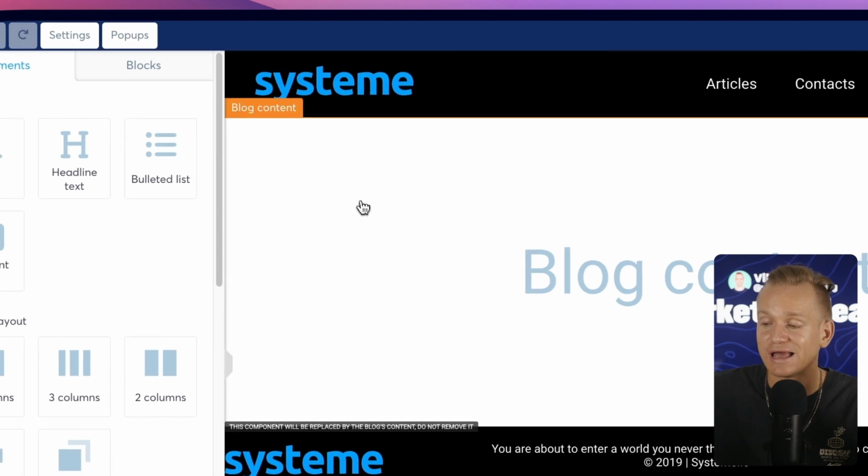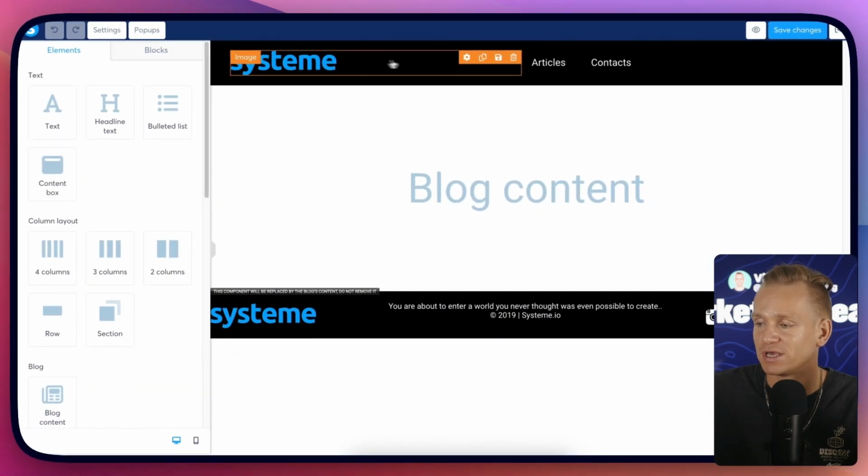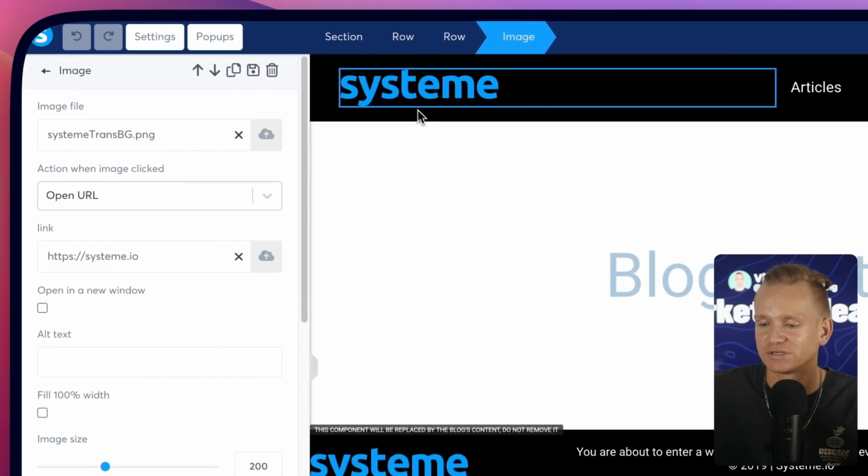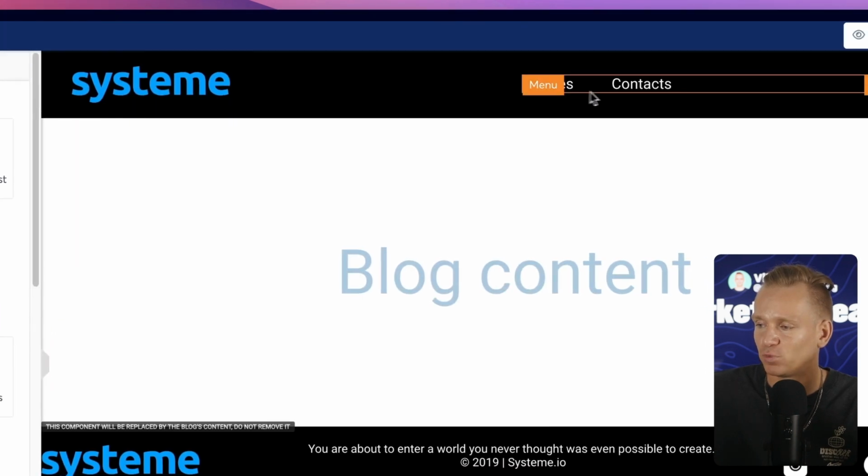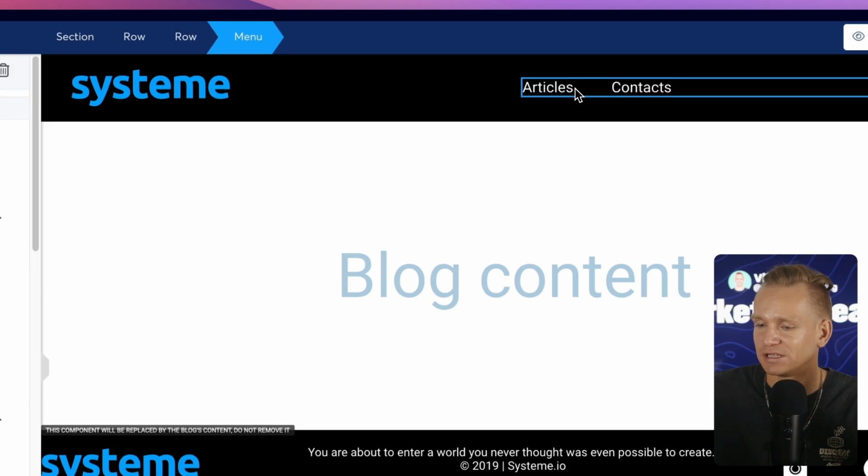And in the blog layout, now you will see here we can select all of these different sections. So in here we can just press on the logo and we can basically upload our own logo, and in here we can create our menu. So basically we can press okay.